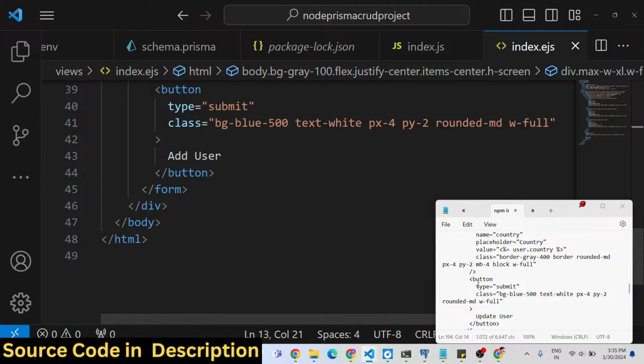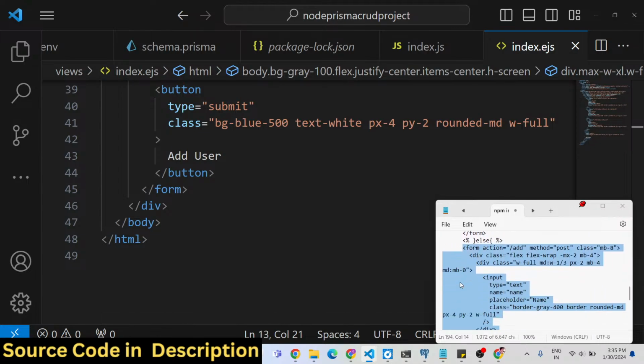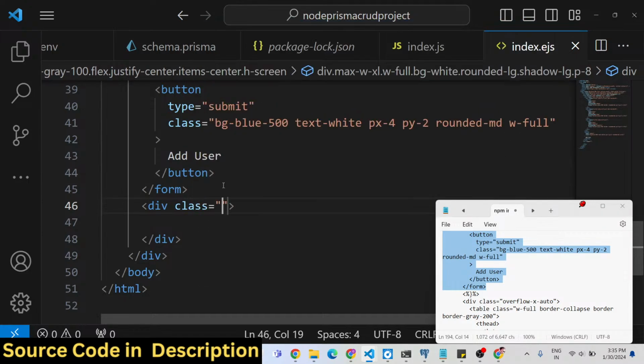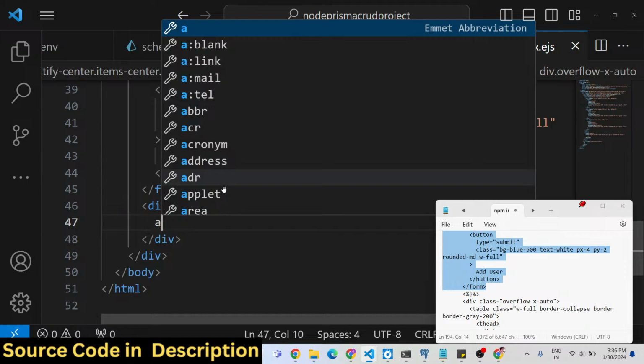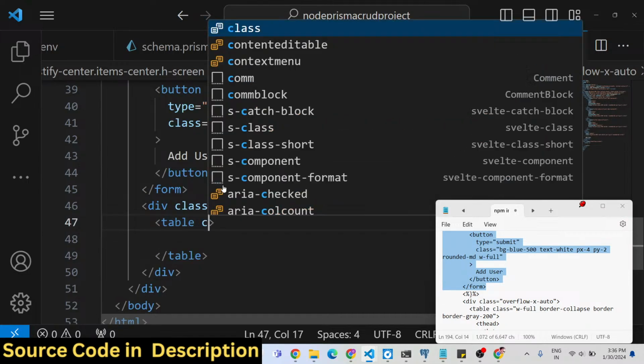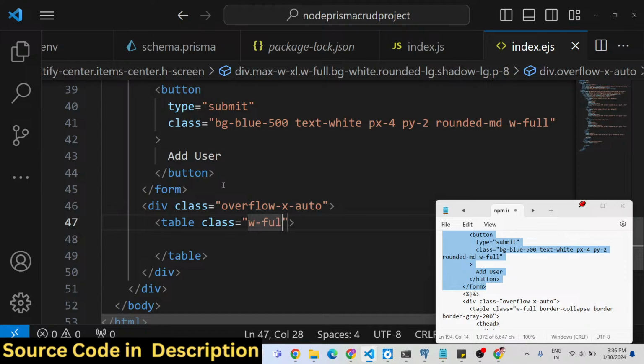After the form ends right here, we will use a forEach loop. So just after this form, we will have a div element, and we will give it a class of overflow-x-auto, and this will have a table with w-full, width, border-collapse, border-gray-200.